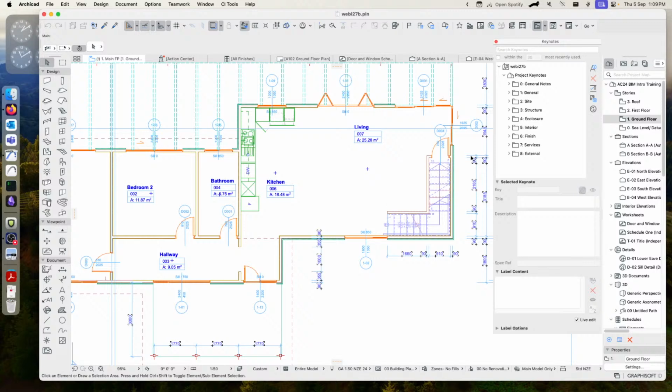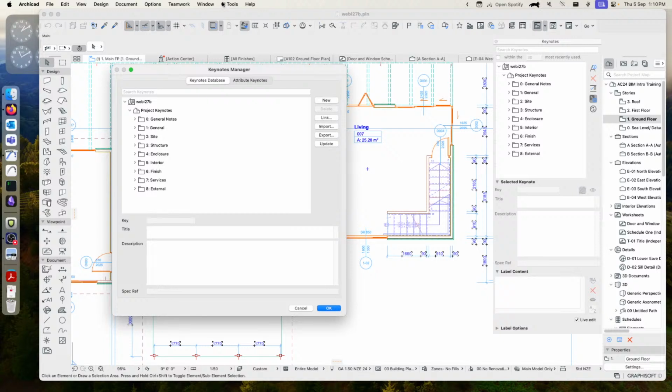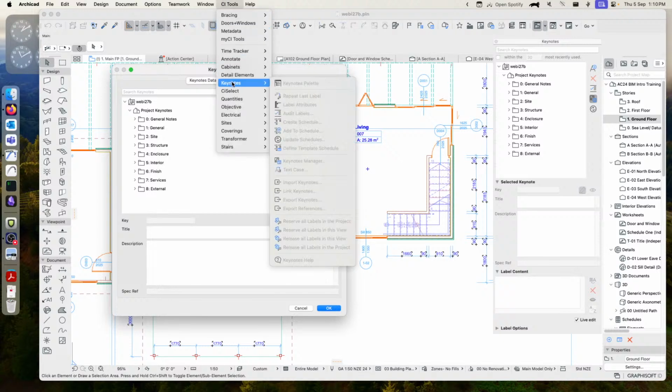So the way that we apply our attribute notes is through the Keynote Manager. So if I open that one up here, its icon has got a kind of a black window in the background and then a blue one floating over the front of it. That will bring up your Keynote Manager. You can also get to it from the menu by going to Keynotes Manager, and it has the same icon there.